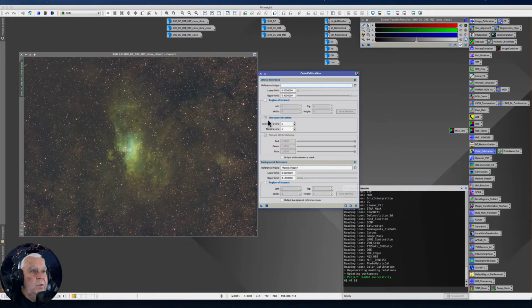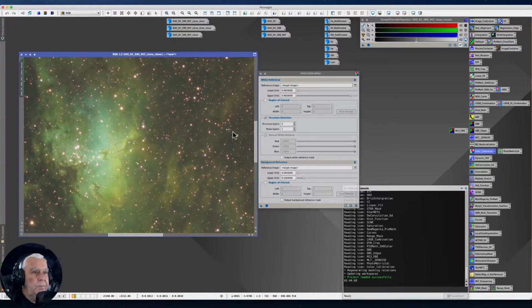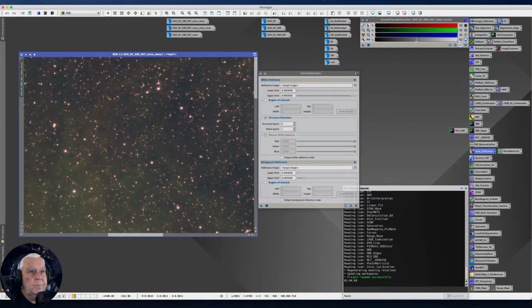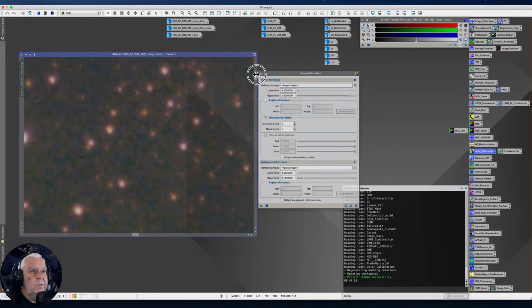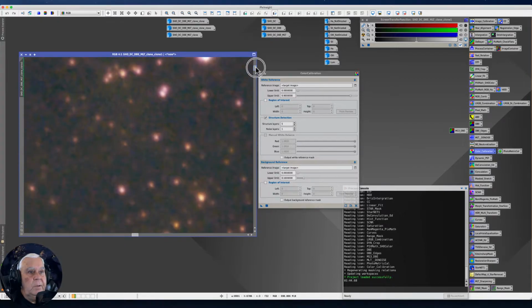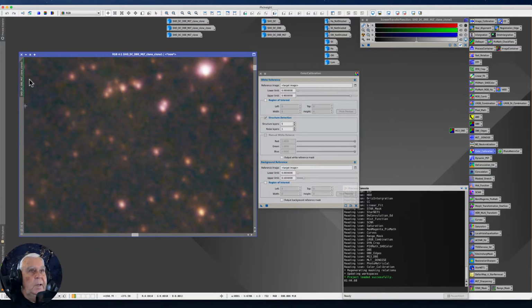We're going to use structure detection. We're not going to add a reference image. We're just going to let all the structure, the stars and the nebula, be used in order to calculate the white balance. Then we're going to create a background preview, and let's find some background that we can work with, and this works probably as good as anything.